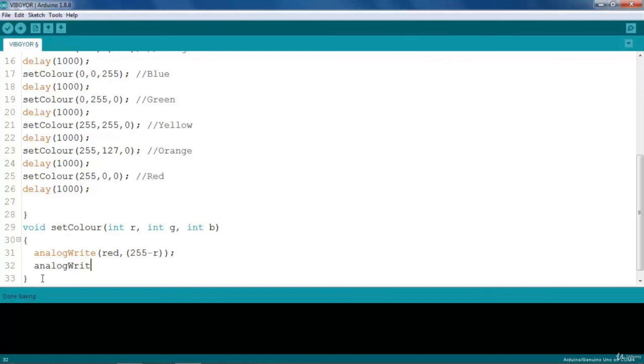Why am I writing 255 minus r? Because I am using a common anode, and it is active low. So whenever I write low, the LED glows. That's why I'm inverting the ratio. 255 minus g. Similarly, analogWrite blue 255 minus b. This is the simple program.